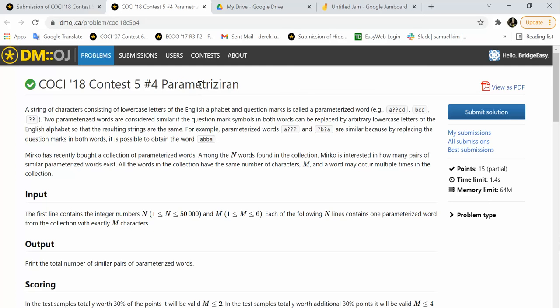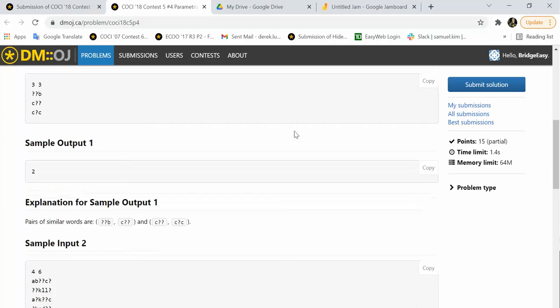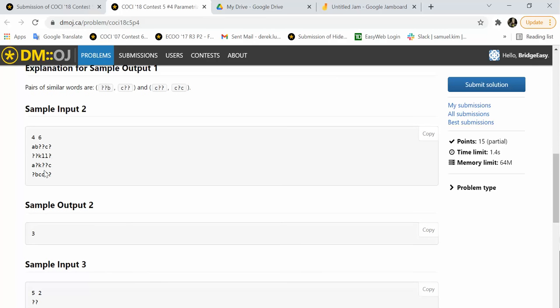Here's this question. The idea is you have a bunch of numbers, a bunch of strings, and a limited size. This is 6, so the length is 6, and the question can be any number. So we try to ask how many pairs we have.